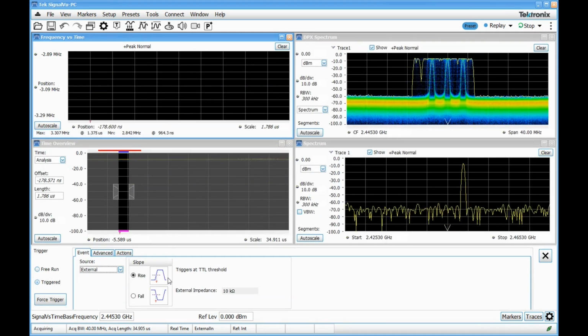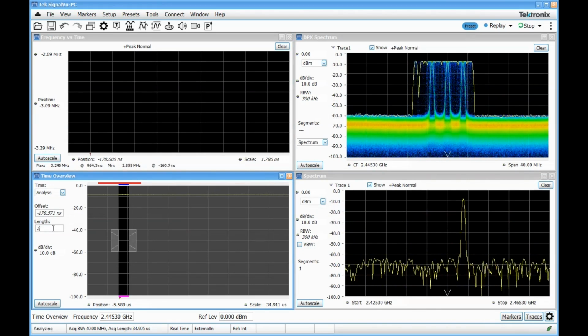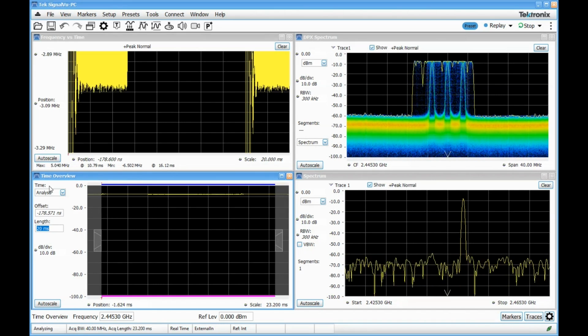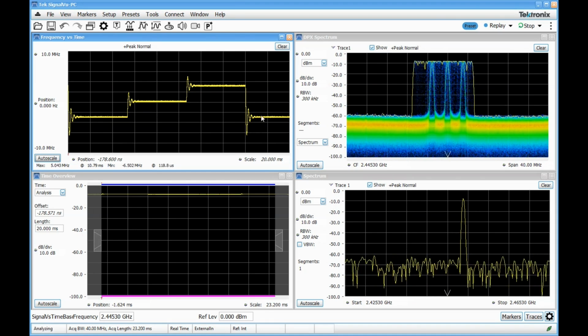The external input that I have is synchronized to this frequency hopping pattern. So I know that the pattern takes about 20 milliseconds to go through its entire sequence. So I'll dial in a 20 millisecond acquisition length and auto scale my frequency versus time plot. So now on this frequency versus time plot, I can actually see the three separate frequencies we're going to. The center here along the center axis is our 2.4453 gigahertz frequency. We can see we go from a low frequency to basically at center frequency, and then hopping again to a higher frequency, and then hops down to a lower one again and repeats.